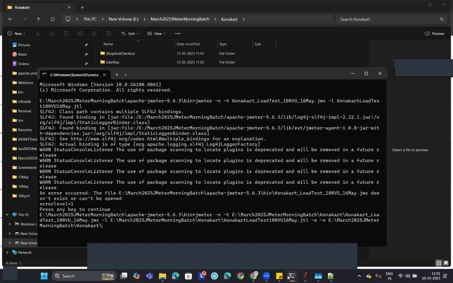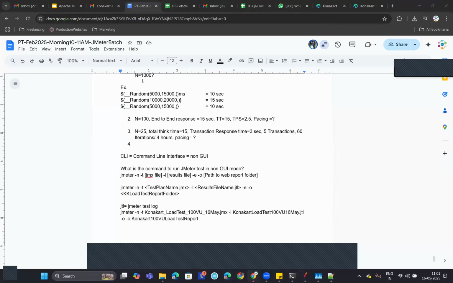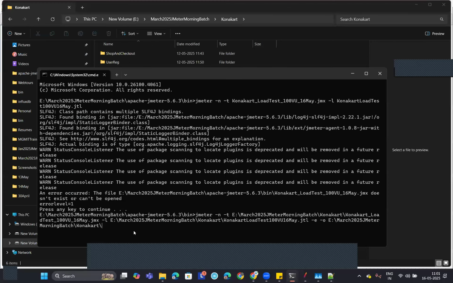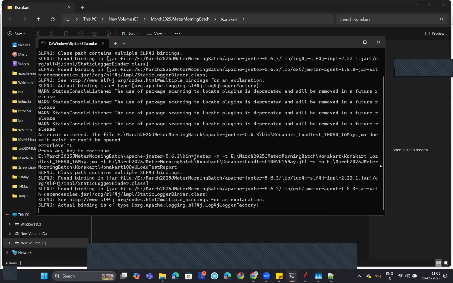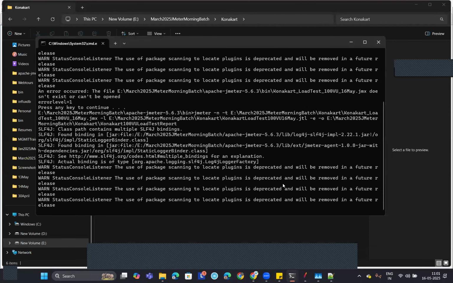Where is our report folder name? I think I had copied it here, right? All good now? Right, let's see. Okay, we are not launching any rocket, right? Let us see if it works or not. Is it working?